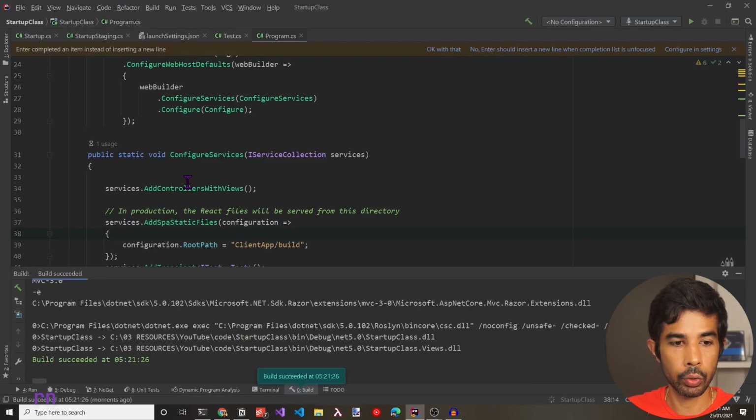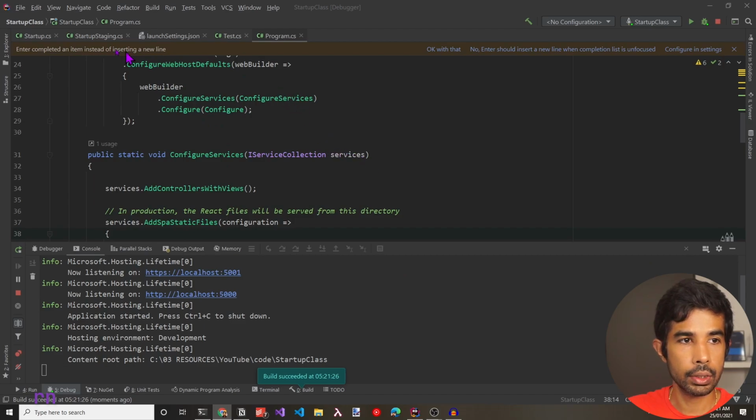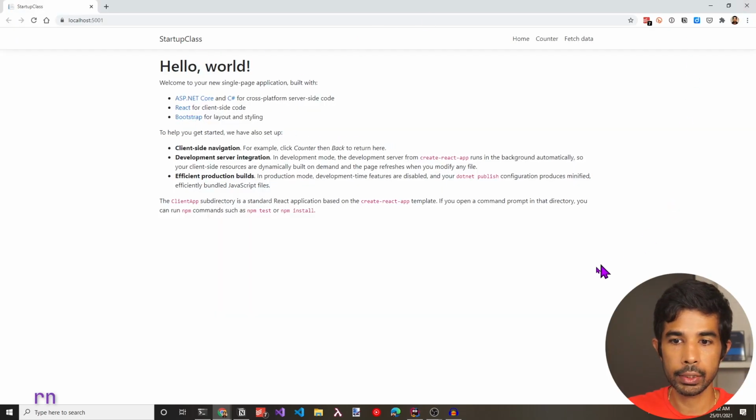So now it's not using the startup.cs classes, but it's just calling the program.cs functions. It no longer uses the startup.cs classes, but directly uses the functions that we have defined inside program.cs. It opens up the default page template for the React single page application.